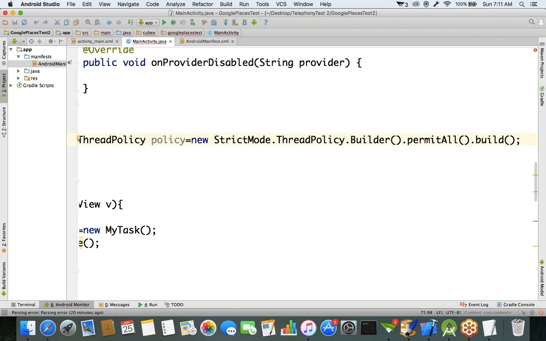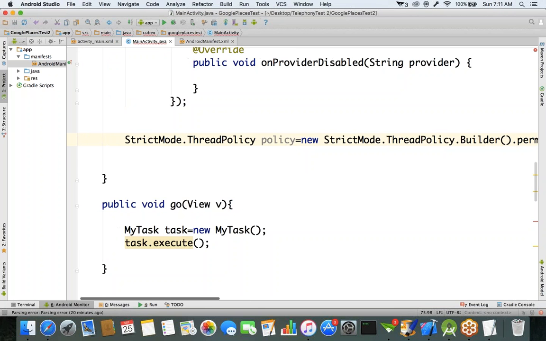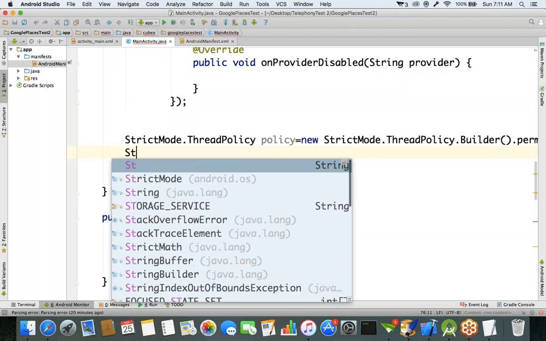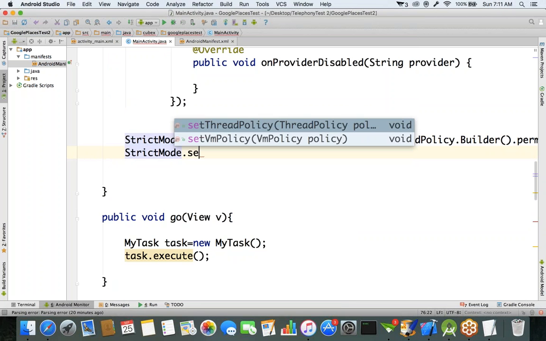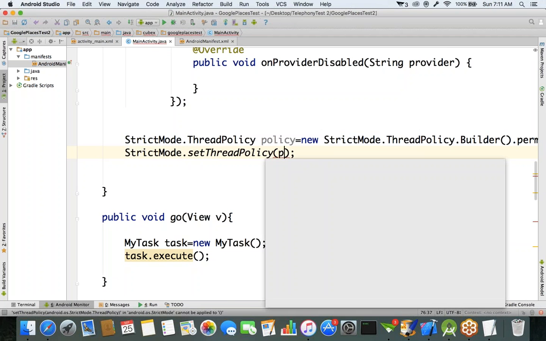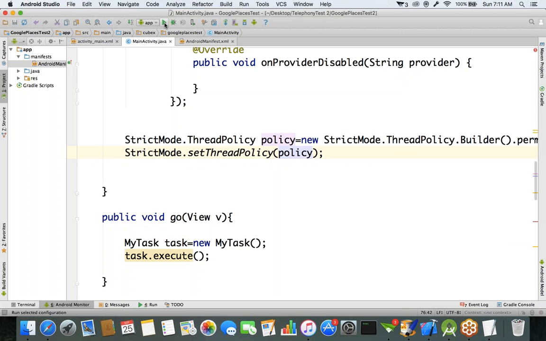Permit all dot build. Next, strict mode dot, there is a method called set thread policy. Specify the policy object. That's it: strict mode dot set thread policy of the policy object. Now let's run the app and see the output once.